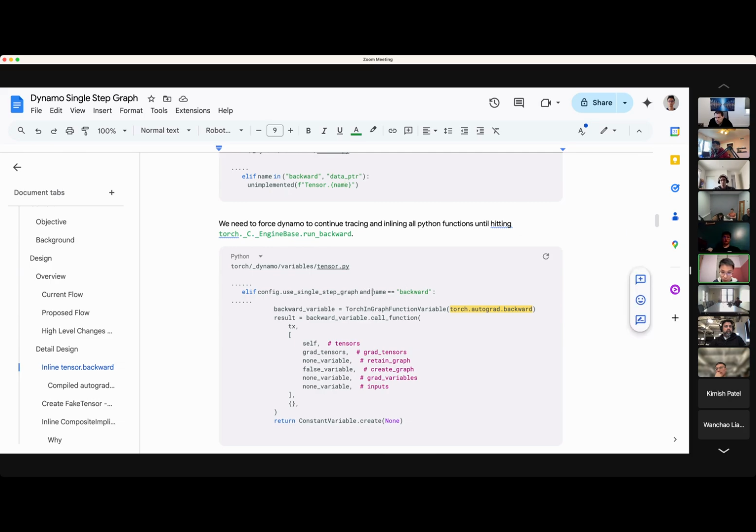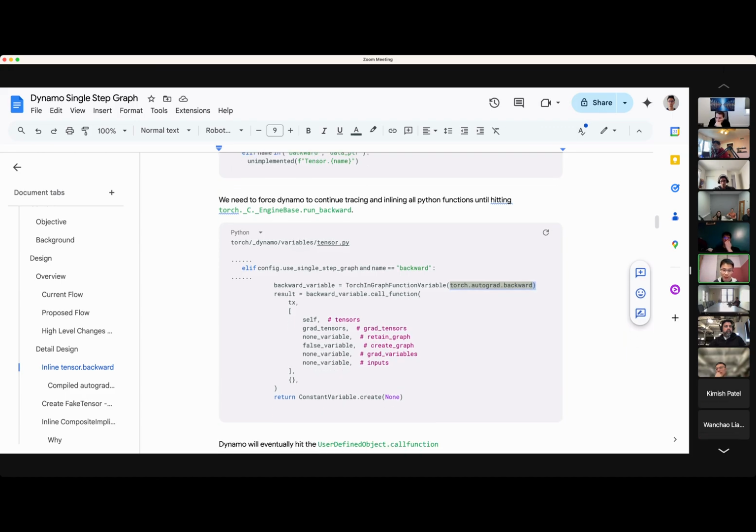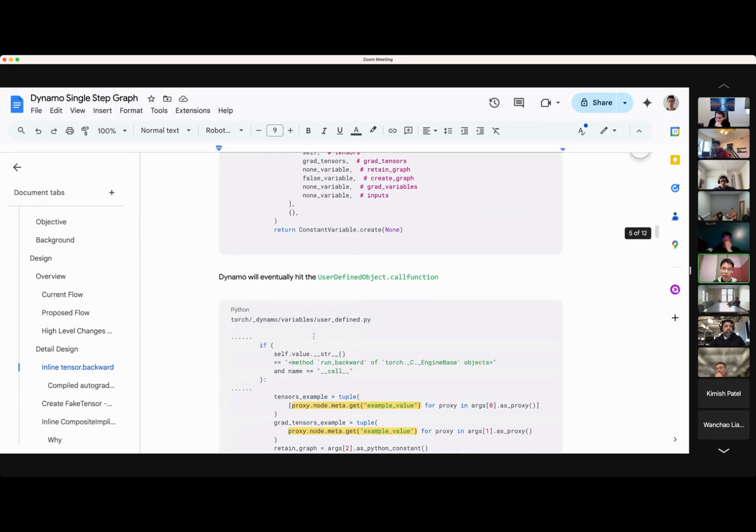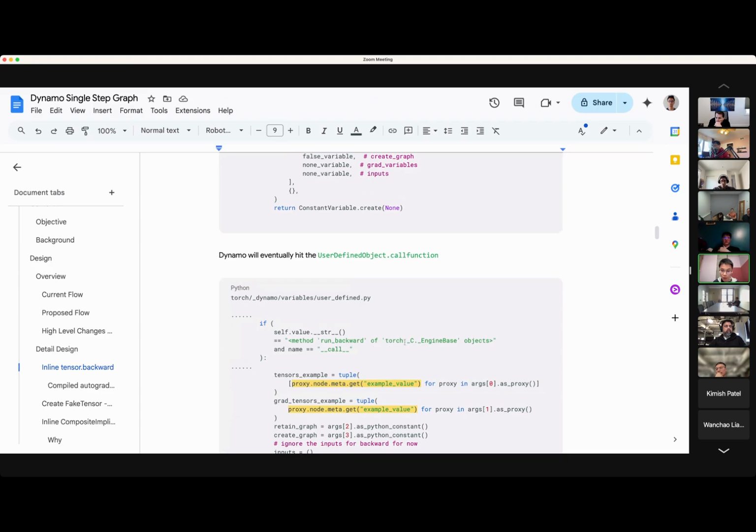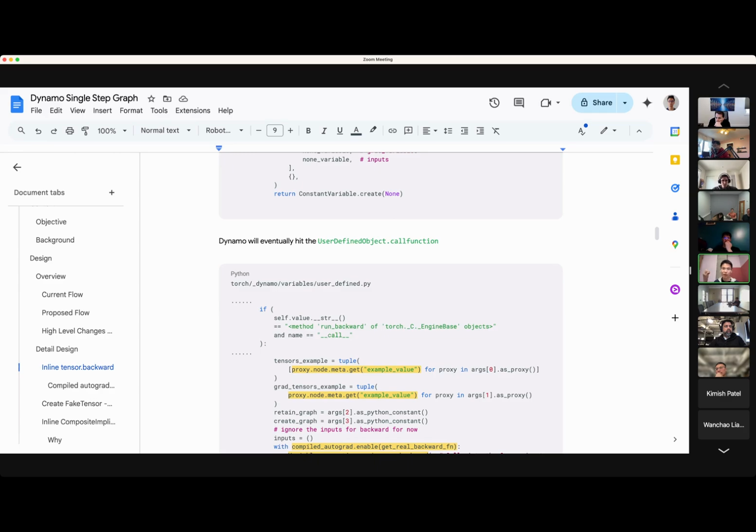So pretty much when Dynamo sees the backward, it's going to create a torch variable like tensor.backward and then just execute that. That will allow Dynamo to keep inlining. Eventually, Dynamo will hit this torch._C._EngineBase backward. Pretty much that's where the pipeline is one we cannot inline anymore, because this function is a C++ function.